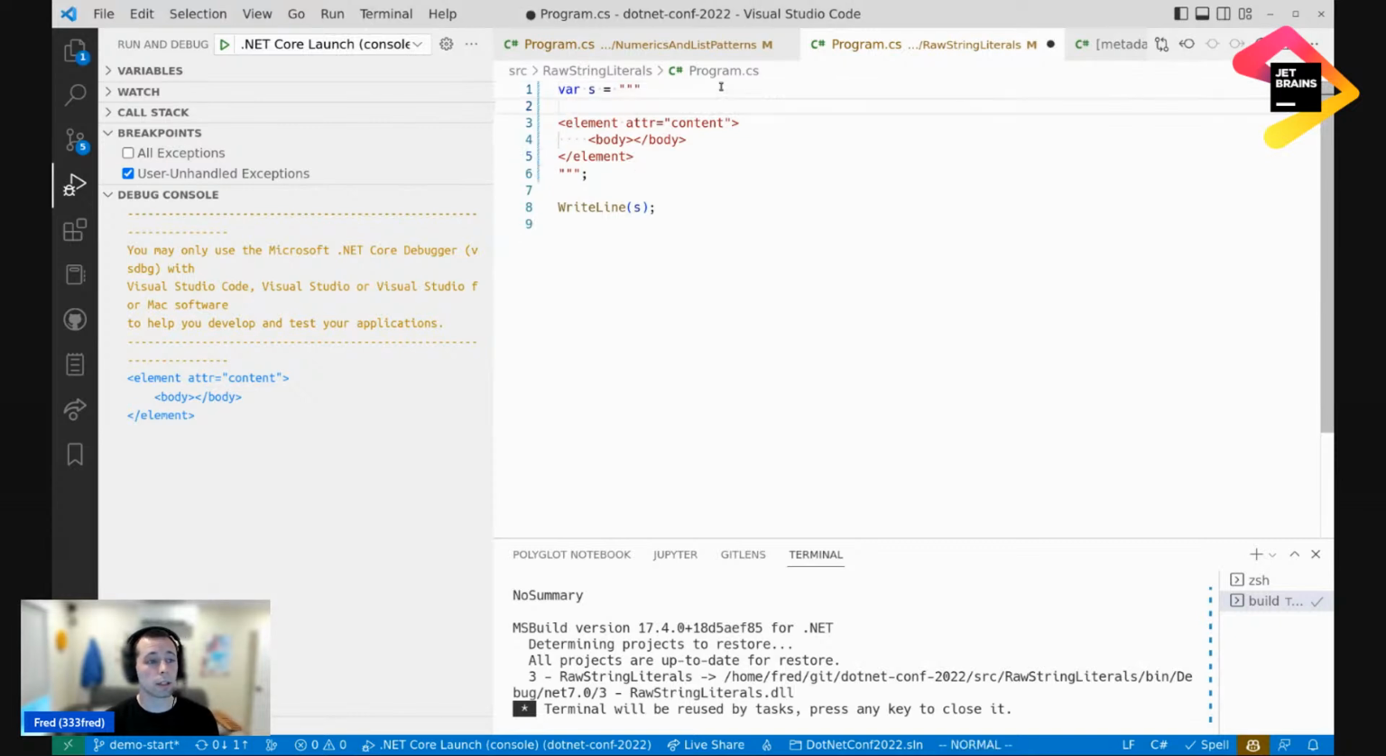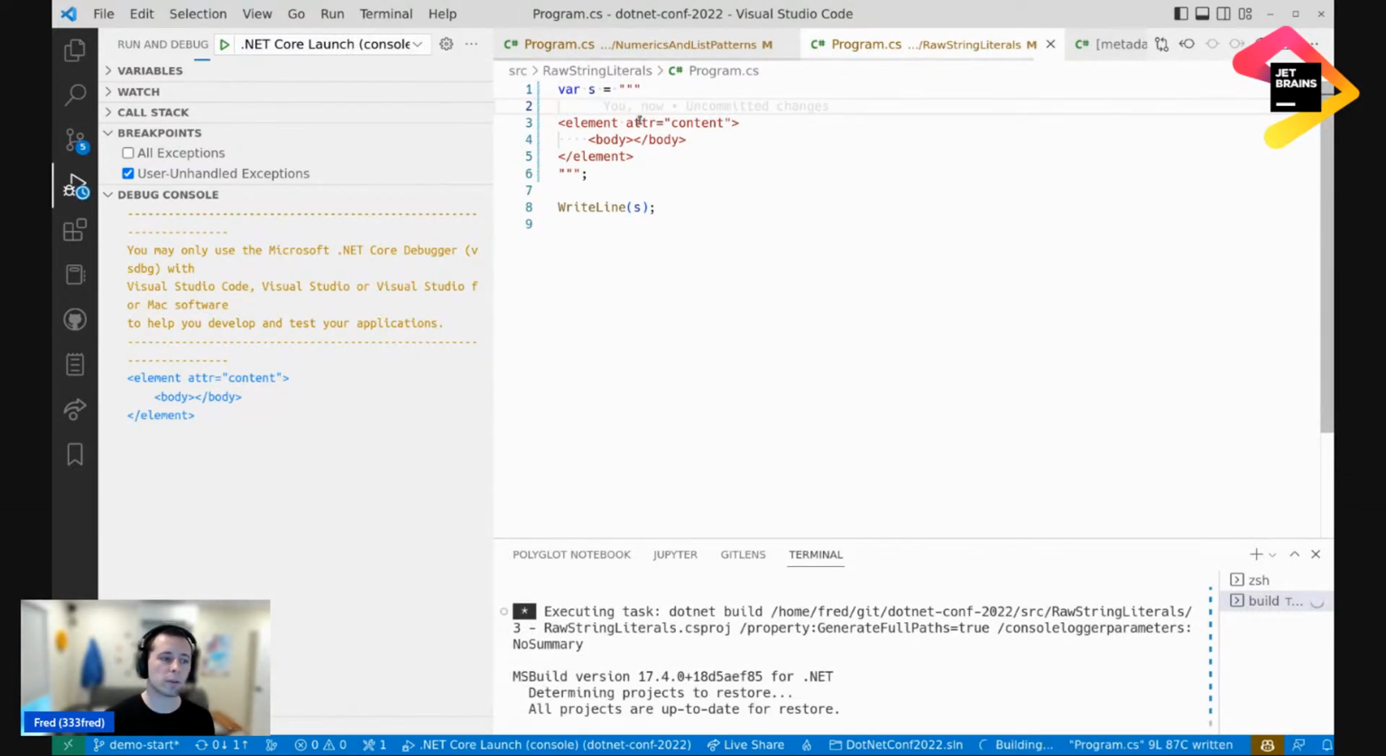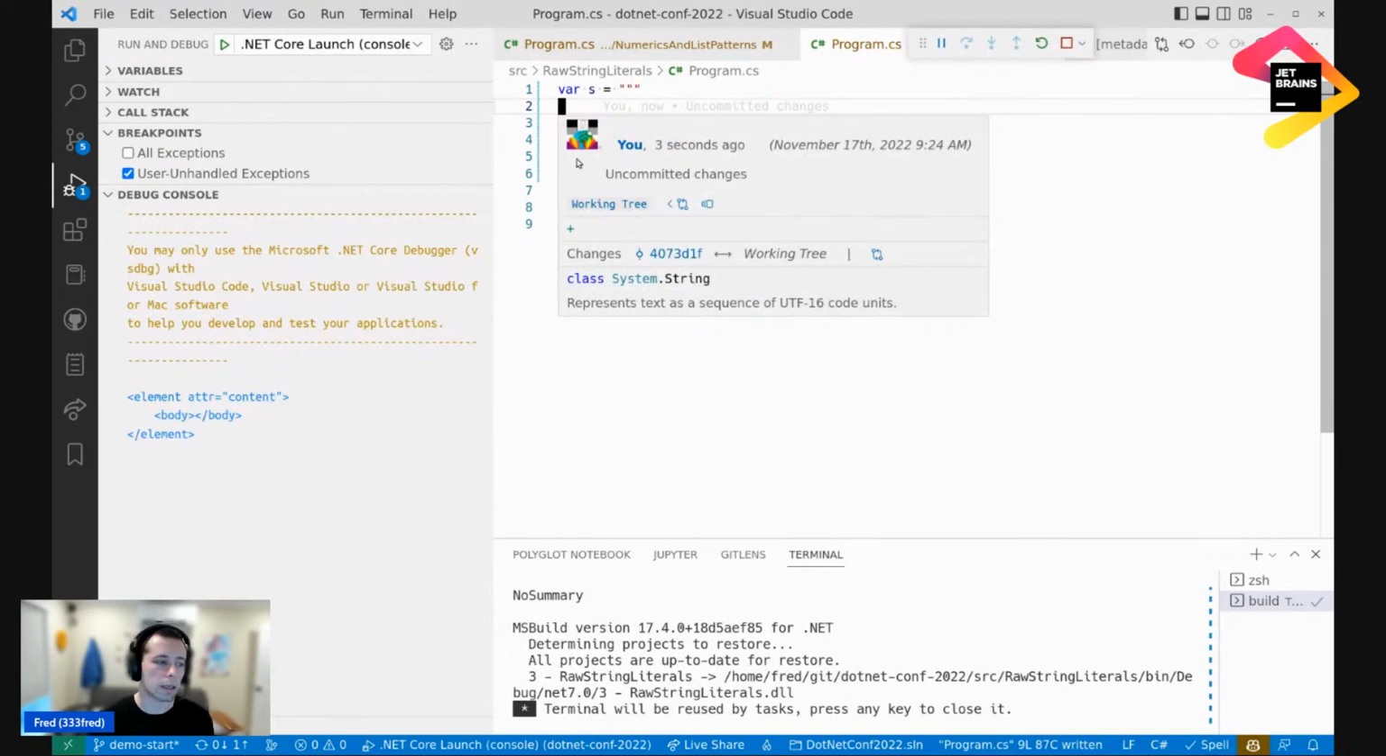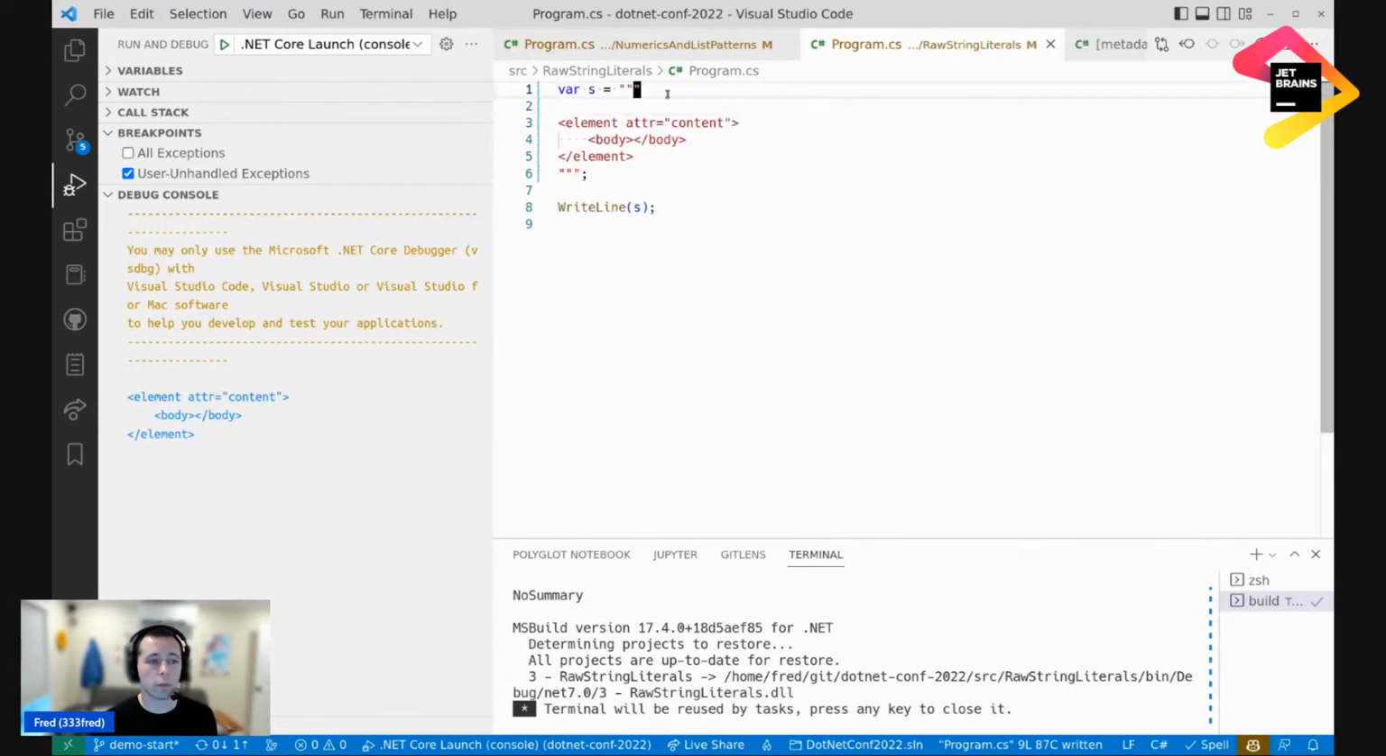Importantly, if you specifically want this to have a new line, you can do that. It only removes that first one. This second one here, that new line is actually part of the string's content, and same for the end. If you want to have an actual new line, you can have it.